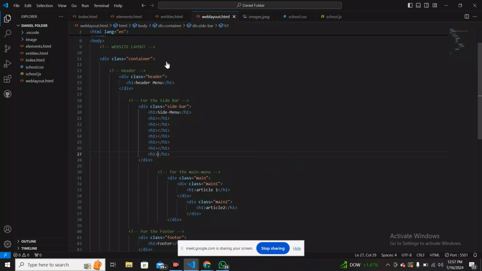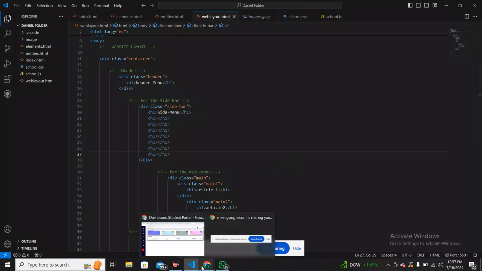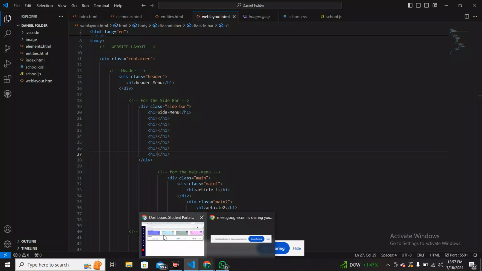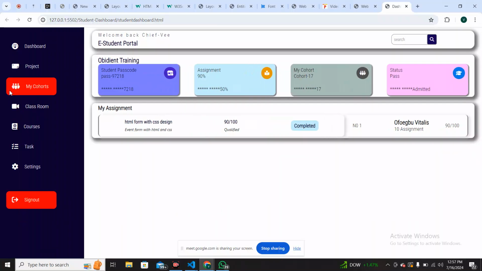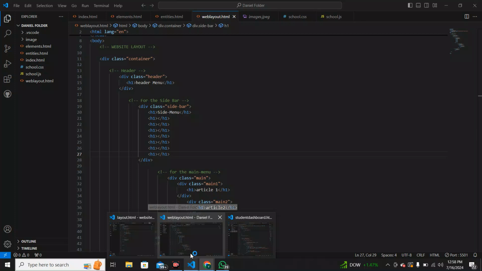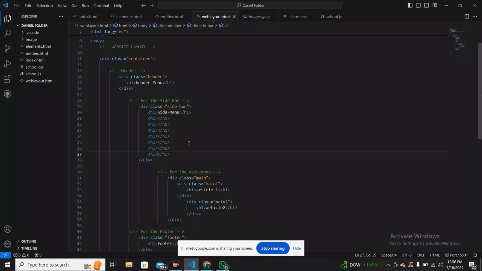Yes, sir. Then here I will put these names, like this first one. I can put the first H1. I can say dashboard, project, report. So here now, the first one, instead of writing this side menu, I can come here and say my cohorts. You understand? Come here, you write another thing.